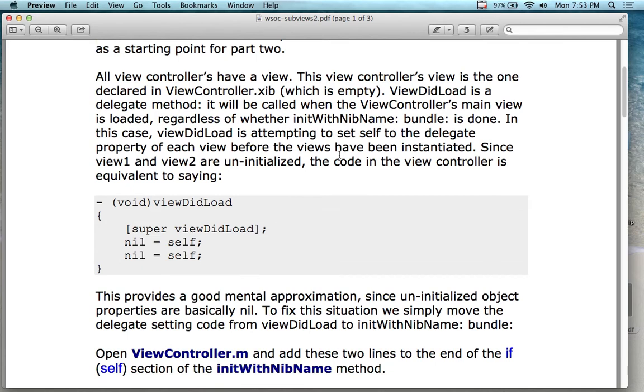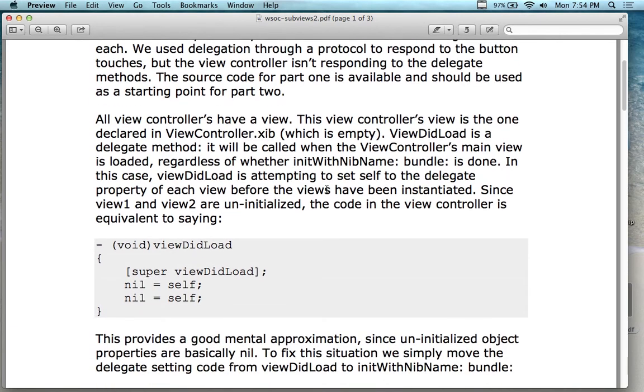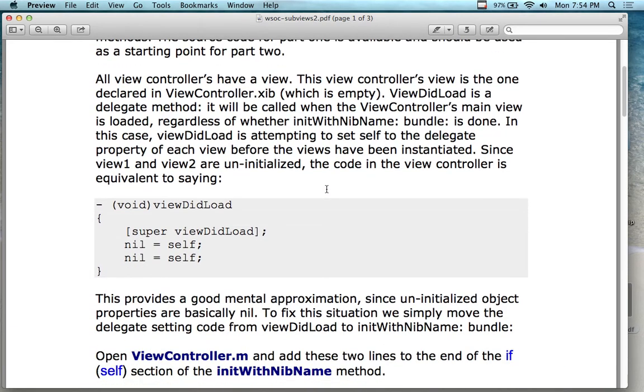So all view controllers have a view. We're going to make some modifications here to make the view controller respond to the delegate methods. Right now the delegate methods themselves, button 1 press and button 2 press, are just printing out an NSLog. The view controller is not really responding to them. It's just the methods themselves printing out the log. So we have to have some method inside of the controller to respond to the view's behaviors, or whatever the view buttons are doing.